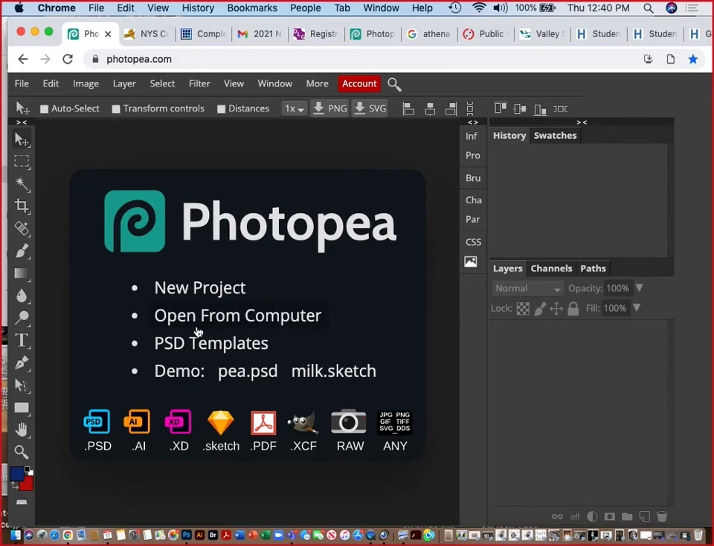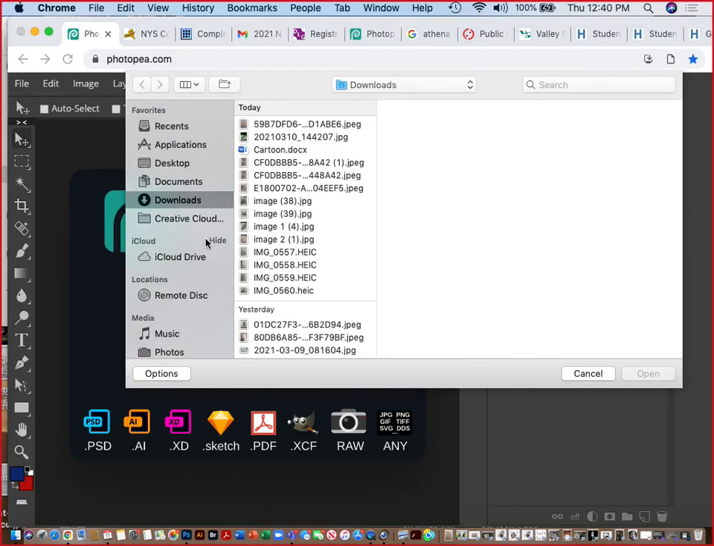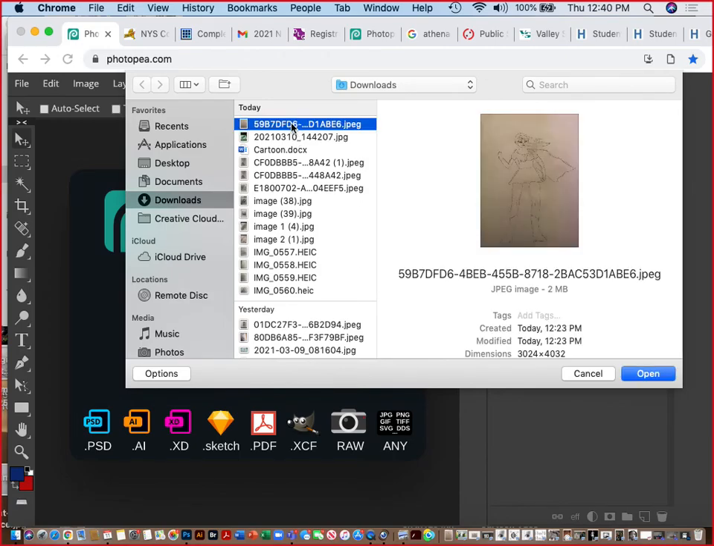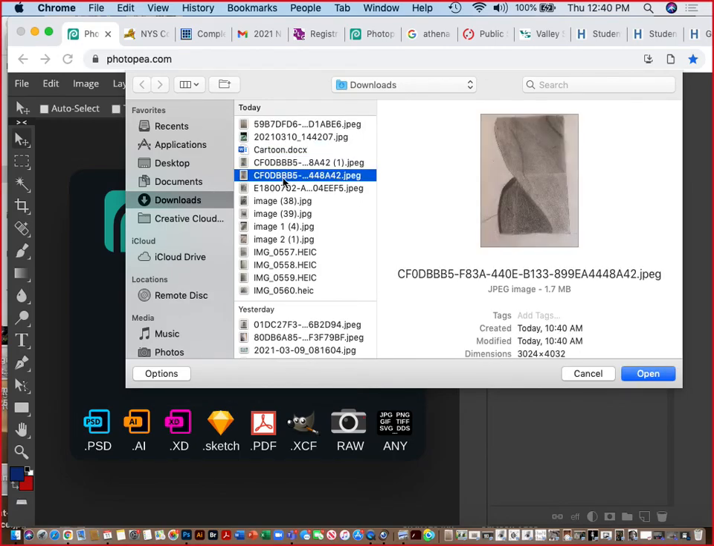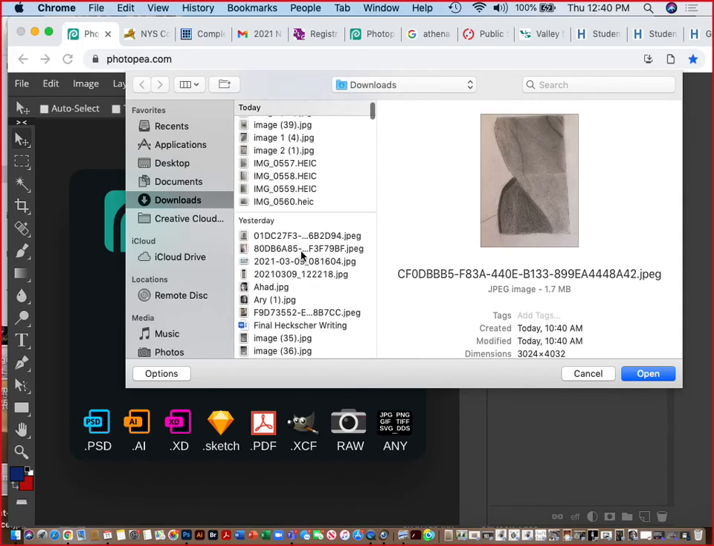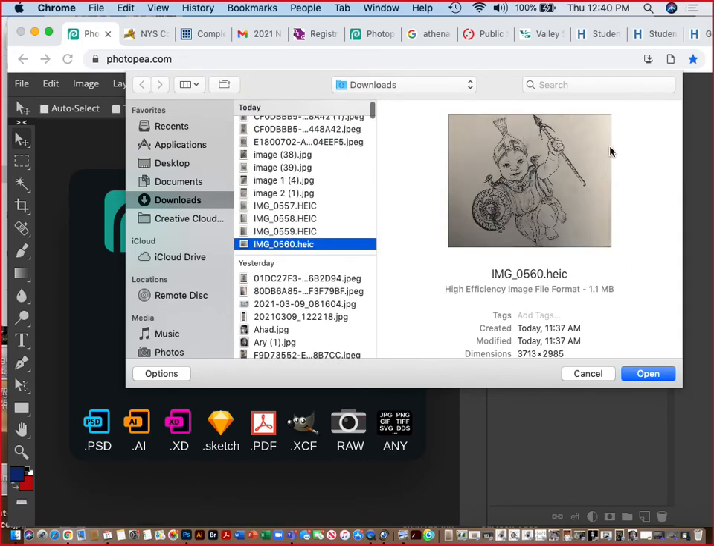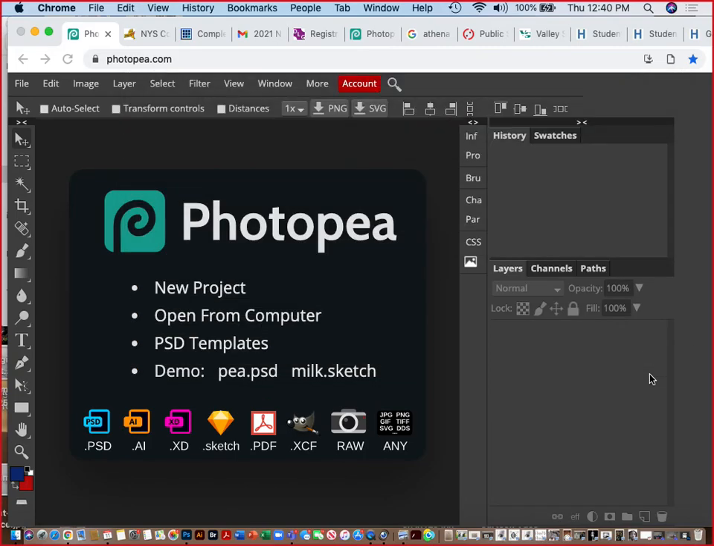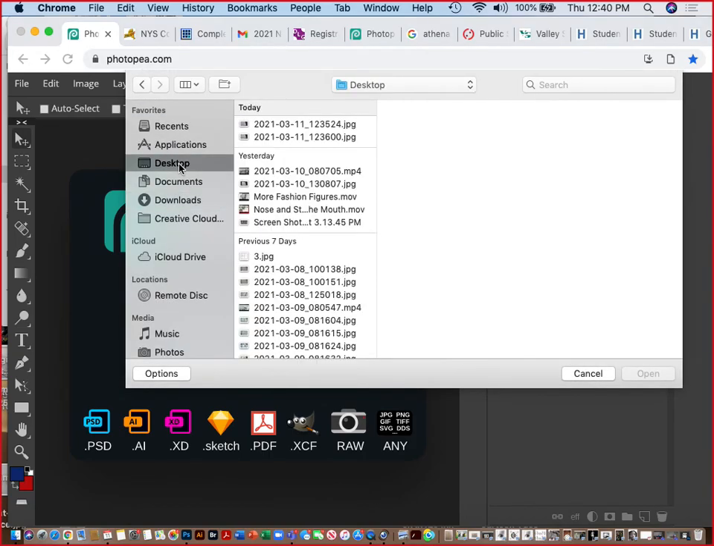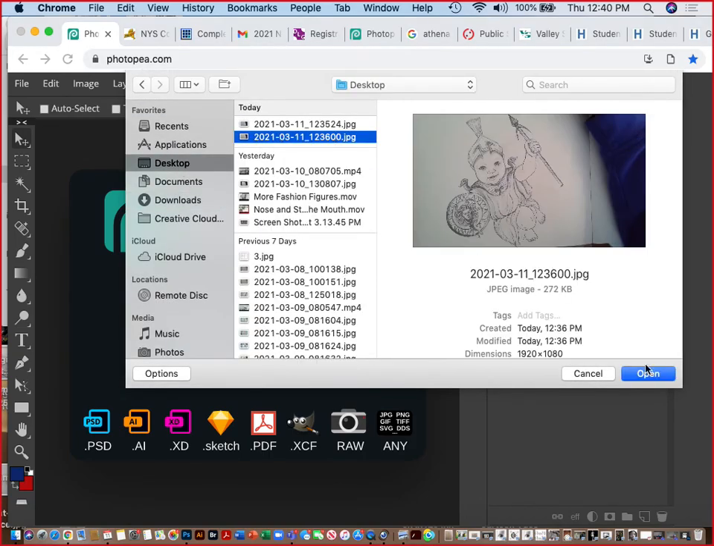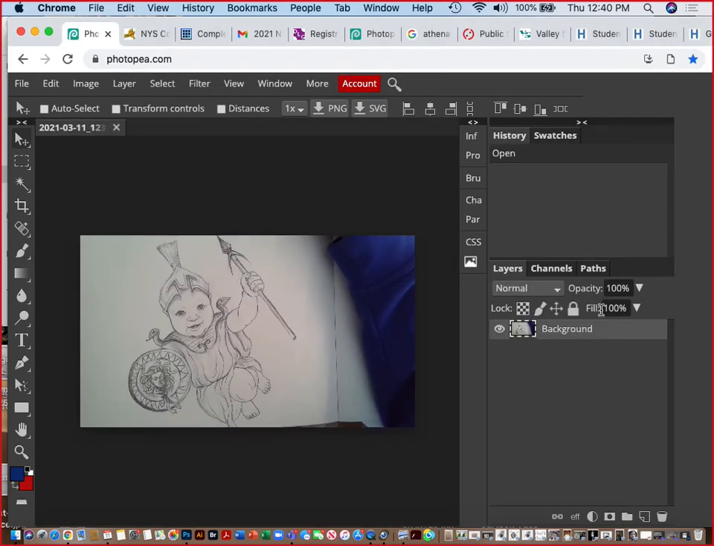To open, we're going to go to Open from Computer. Under Open from Computer, we're going to look for the drawing that we made. In my case, I have my drawing right over here, the photograph I just took earlier. I'm going to click Open. And of course, in the moment where I need it, it creates a little bit of a problem. Okay, here we go. I'll do that again. I've got Open.